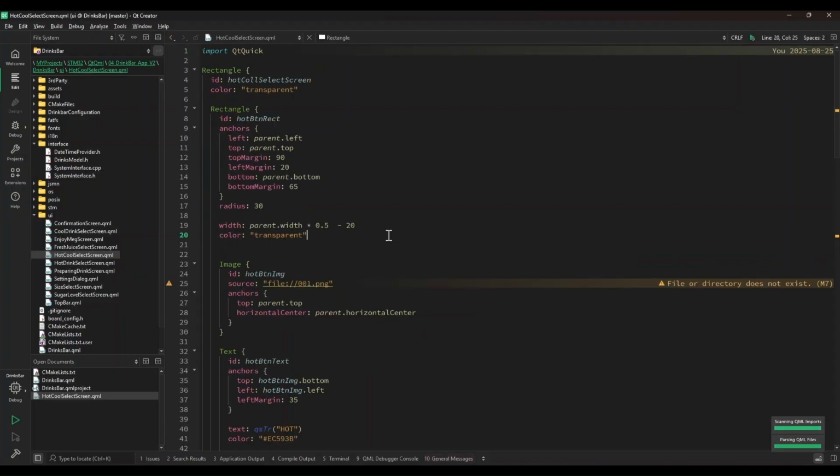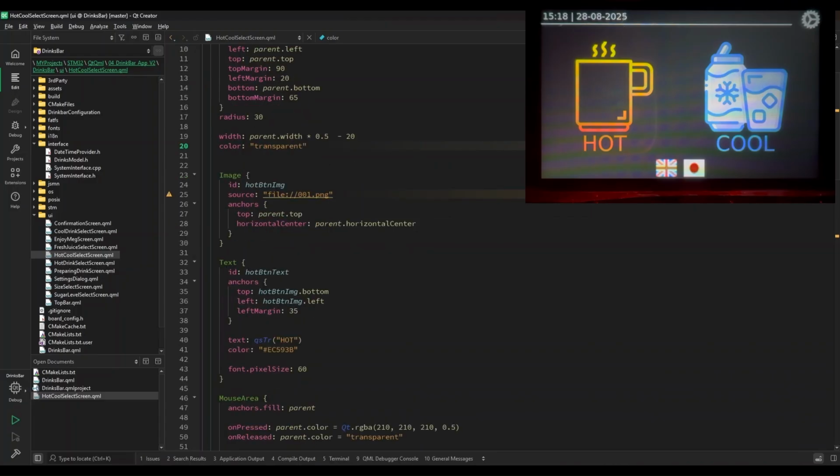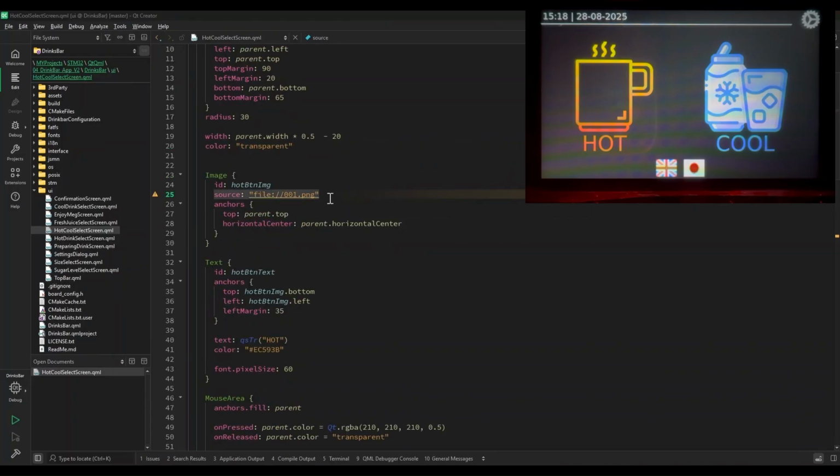Now, let's open QUL select screen.qml, the initial page loaded by the loader. This screen displays the drink category selection. Here, two images are loaded from the SD card, with their source properties set to paths like file:/image name. Let's break down how this works.